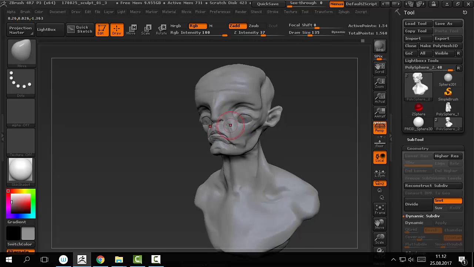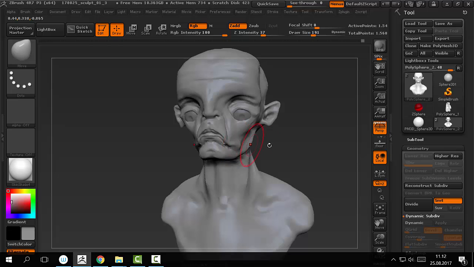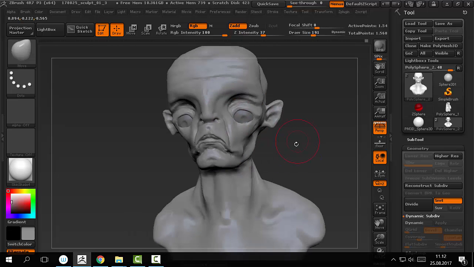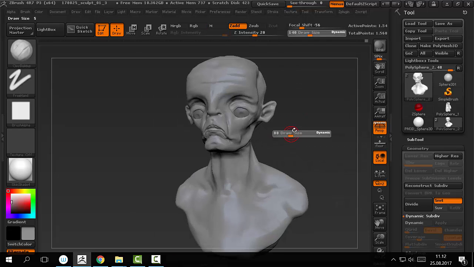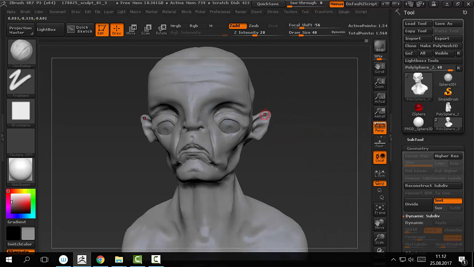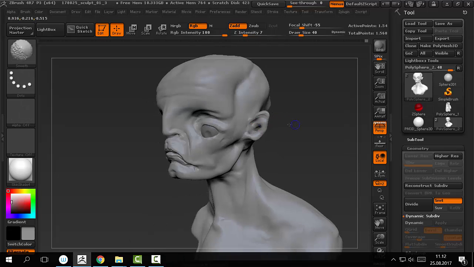So, move brush. Okay, but yeah, so you get the idea. This is going over, really refining all the shapes, and we have more polys to work with, so we can be more precise. The point is not overworking it too early.